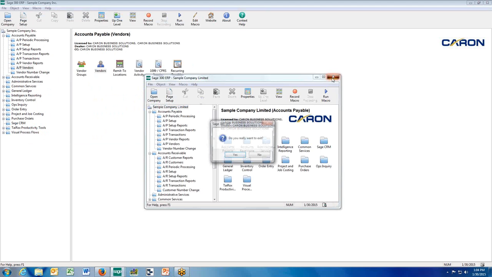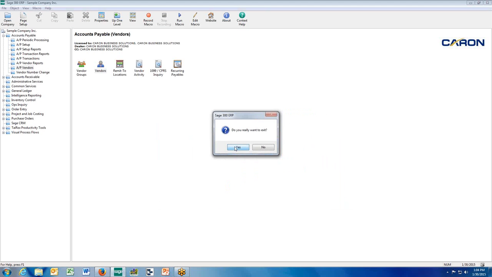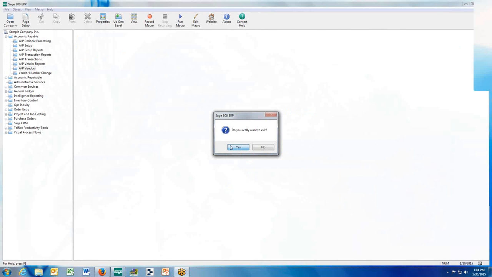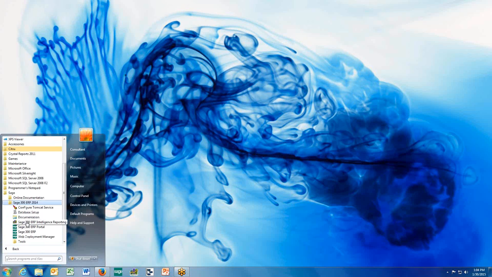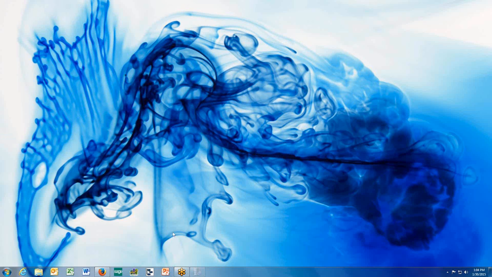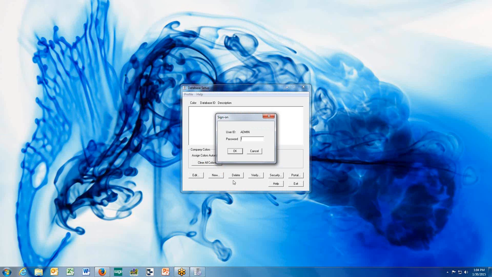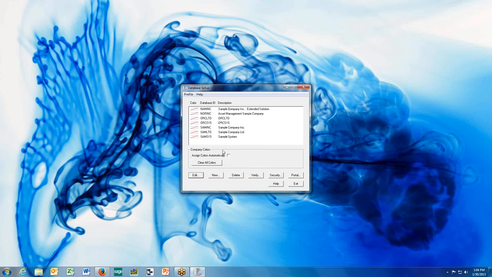So Sage has made another change that allows me to distinguish more easily between companies. I'm going to go to my start list and all programs. We'll go to Sage and to Sage 300 ERP and into the database setup. Now, this is an area that's restricted to the administrative user. So I'm going to log in as the administrator. And what Sage has done is given us the ability to assign colors to companies so we can distinguish them.